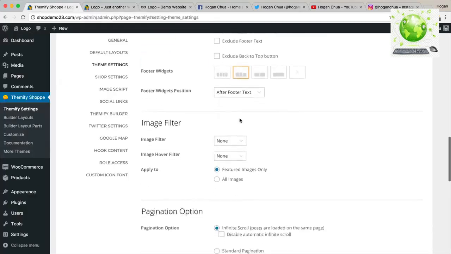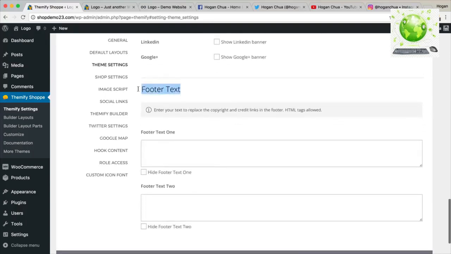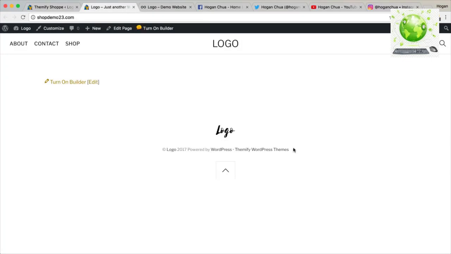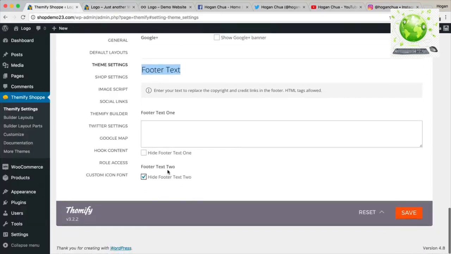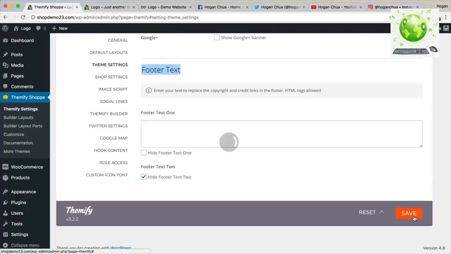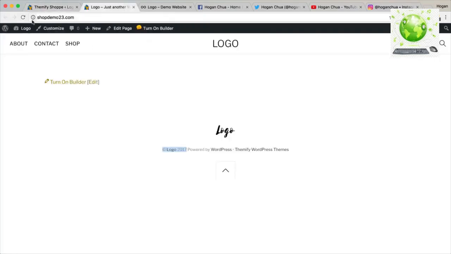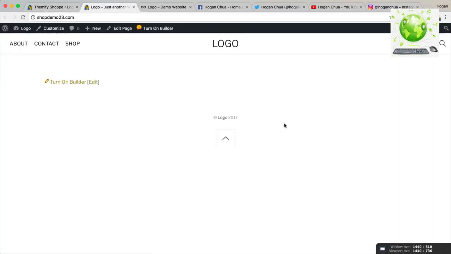Okay, and then we're going to scroll down. Now for the footer text section, so as you can see, it has powered by WordPress and Themify WordPress themes. You might want to disable that. Okay, so to do that, all we need to do is hide footer text 2. So footer text 1 is this thing here, so I'm going to keep it, and then I'm going to click on save, and then I'm going to go back here and refresh. So we've removed the logo, and we'll also remove the powered by WordPress. Okay, so that's nice and cool.